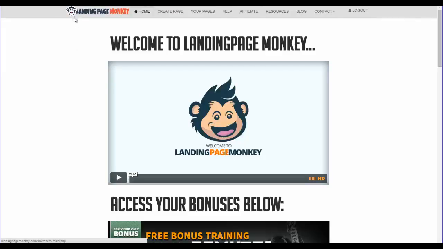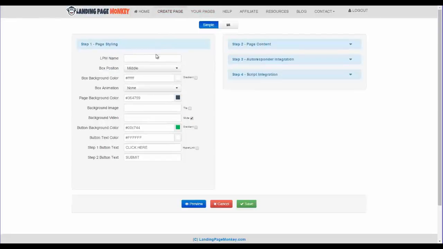So if we go here to LandingPage Monkey, and we go up here to create a page, we're going to call this demo for what we're doing here. Box position, this is where the box that's going to show up when people land on your page, there's going to be an opt-in box. And so you want to choose if you want it in the middle, to the left or to the right. We're going to go with the middle here.